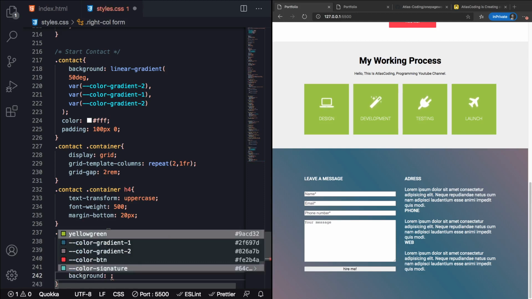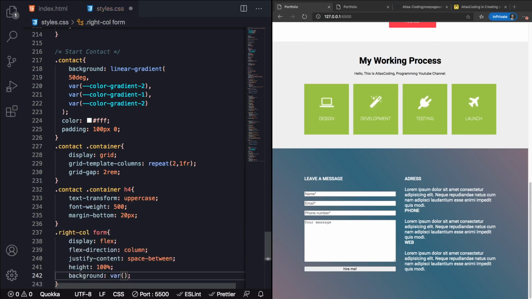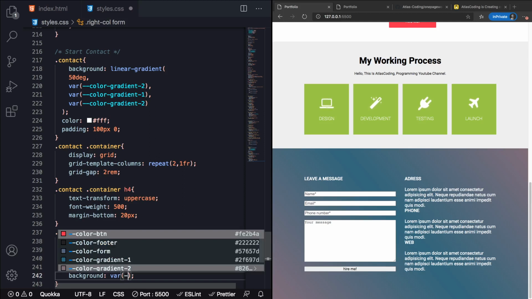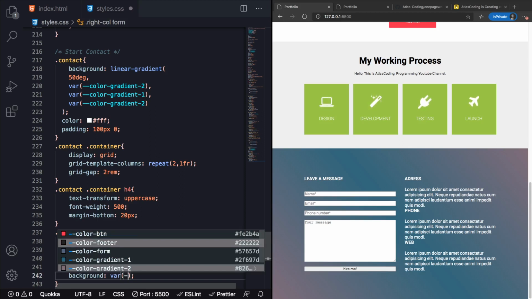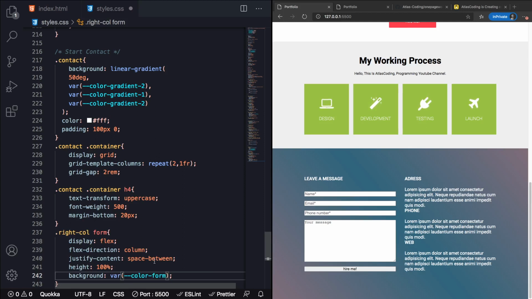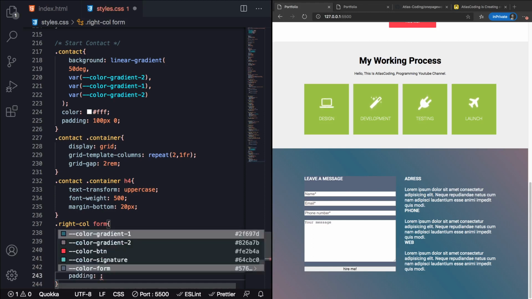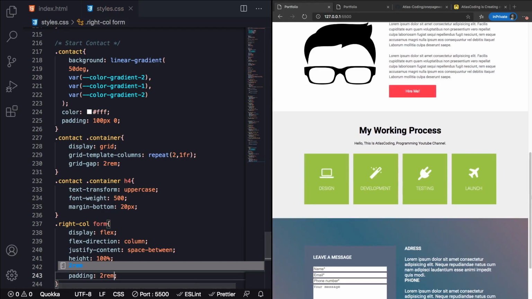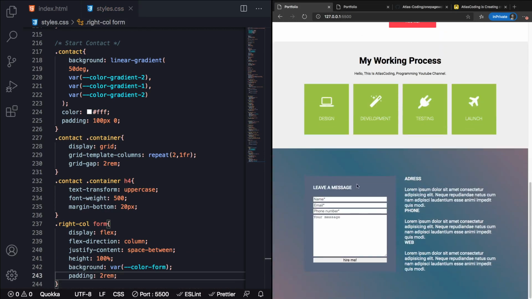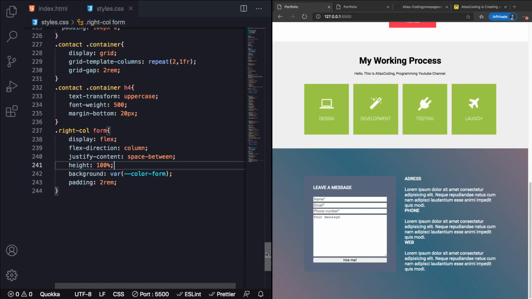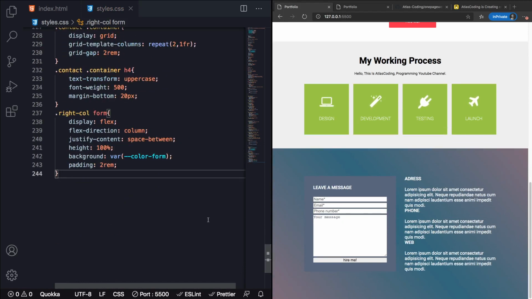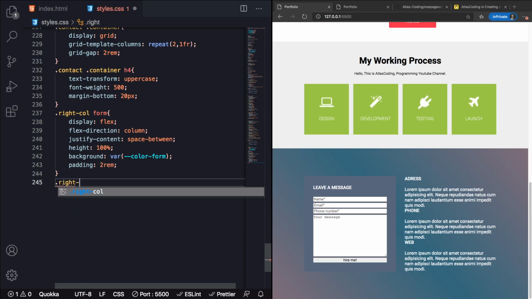And what else we want to add is a background color. We're going to be using a variable we have already defined, which is called color form. We have a color form here, as you can see. So as you can see here, we have this background. You can't see it now, but we will be able to see it later when we give it a padding, for example, of 2 rems. Okay, so now you can see this nice color. So now we will have to modify the inputs.